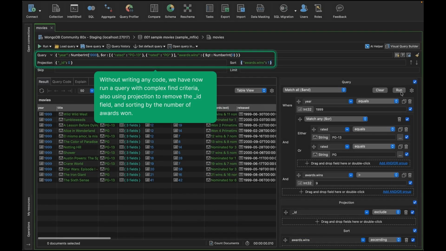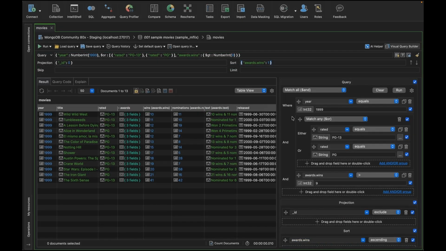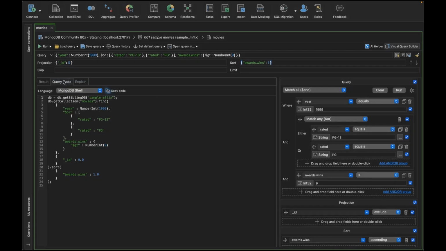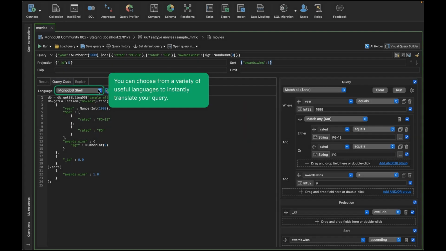Without writing any code, we have now run a query with complex find criteria, also using projection to remove the ID field, and sorting by the number of awards won. Click Query Code to view the complete query. You can choose from a variety of useful languages to instantly translate your query.